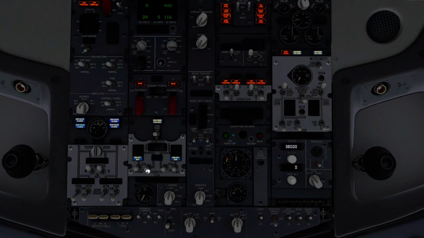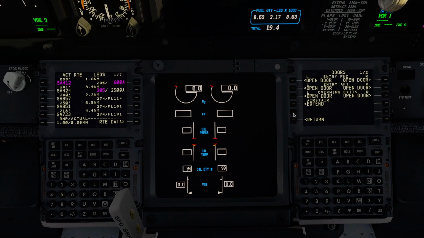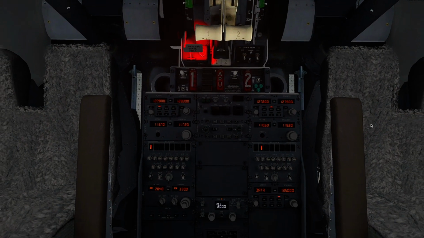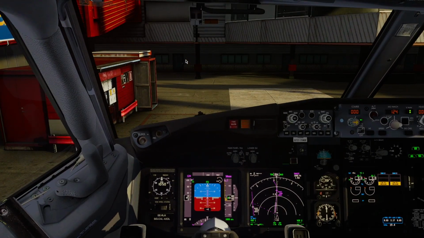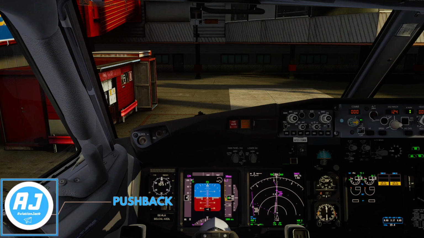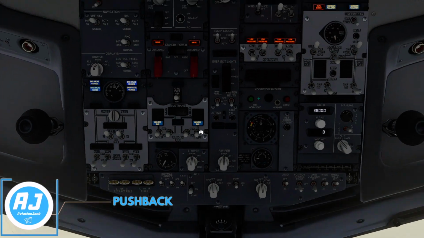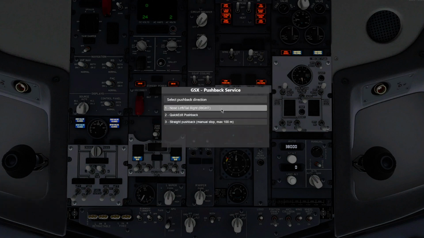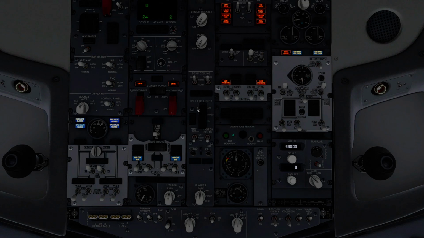Right, APU has powered up. We need to get that anti-collision light on, and then we need to come down here and go to the ground services, and we can release the ground power, and we can remove the wheel chocks. Parking brake still set. We can prepare for pushback and departure, so we'll get that going. We want nose left, tail right. There we go.